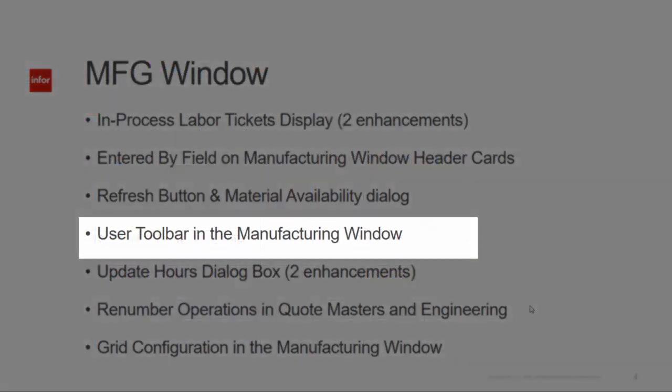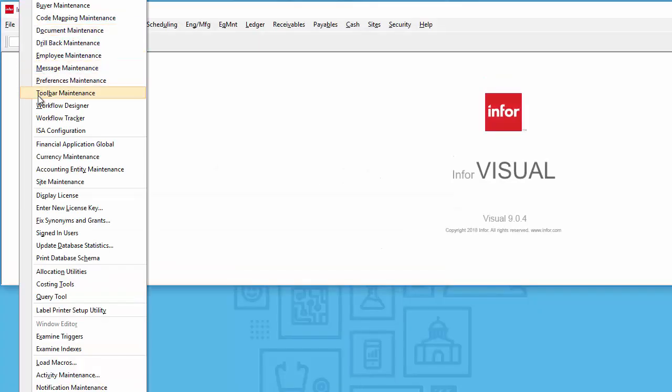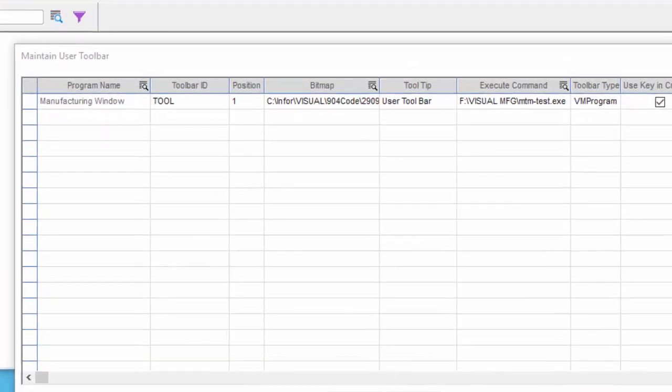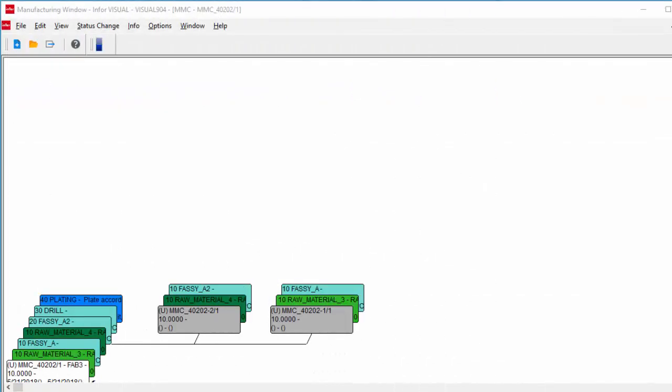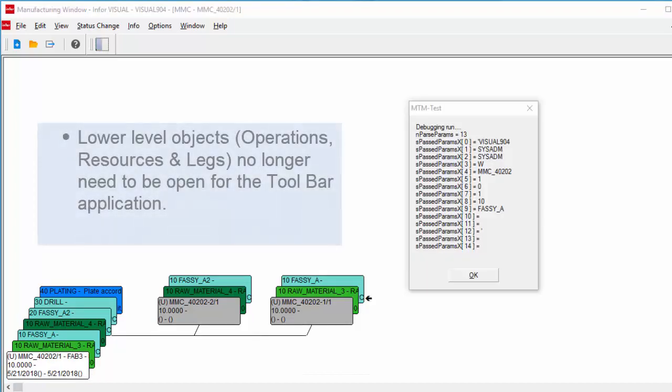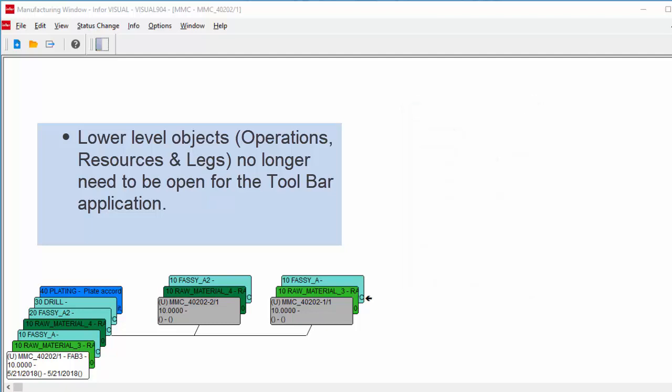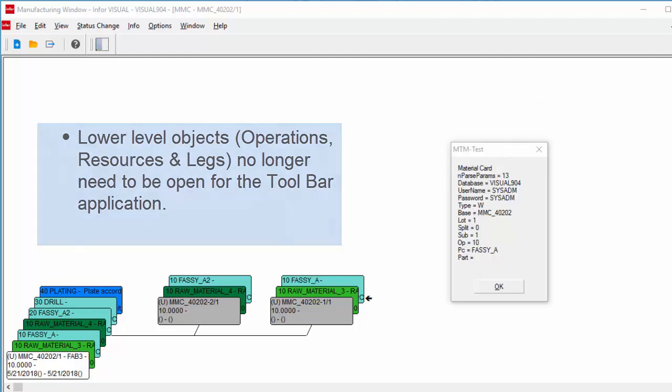A user toolbar enhancement has also been completed. To demonstrate the example, I have a custom program that I've added to the toolbar maintenance for the manufacturing window. Launching the toolbar feature inside of the manufacturing window, I can now go through and see that I no longer need to open lower level objects like operations to be able to see my application work.